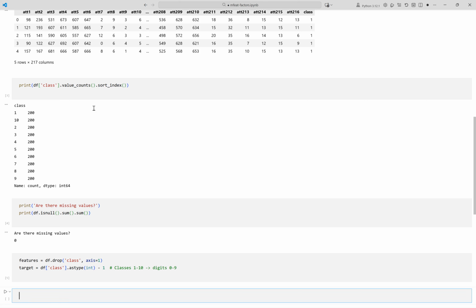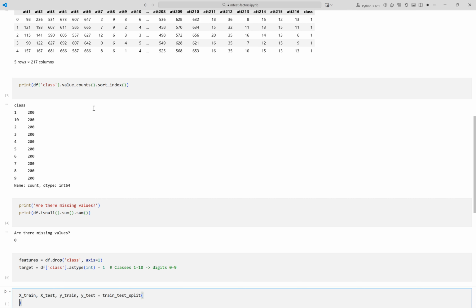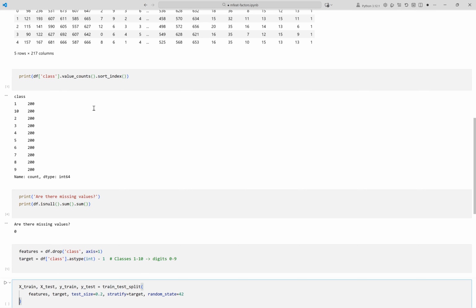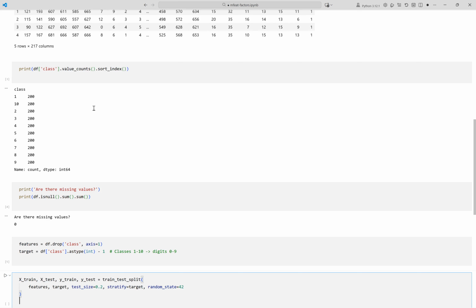Let us split our data into train and test sets using an 80/20th split. Stratify ensures each digit is equally represented in both sets. We split the features and target variables into training and testing datasets. We specify the test size as 20%, keep the class distribution balanced using stratify, and set a random seed for reproducibility. We close the train_test_split function call.